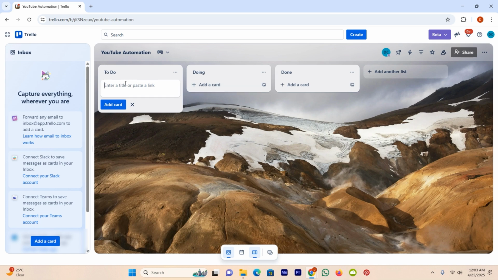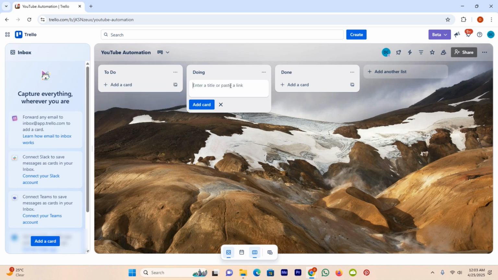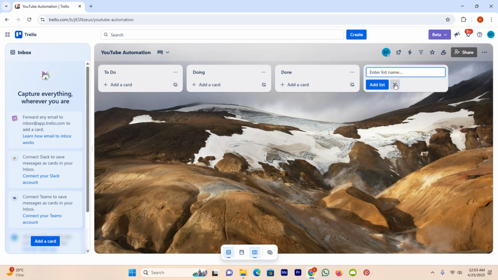To do means, here I will enter those titles which I need to create, and doing means I will enter the titles which are in the editing section, and when those are completed, I will move them to done. I can also add another list by clicking on it, and I can also rename it by clicking on it. And here I need to enter the new name, but for now I will let it be as it is.